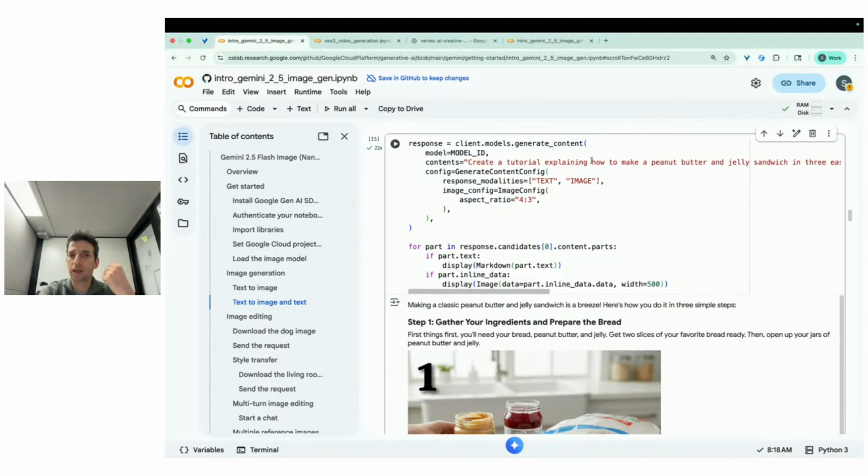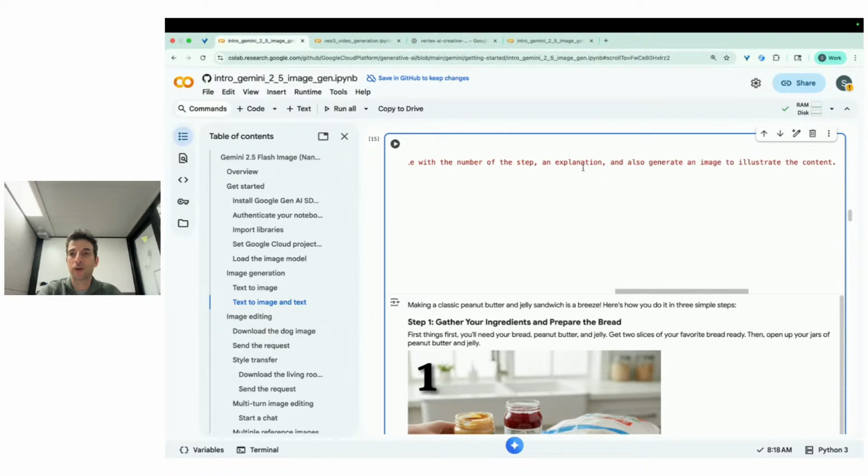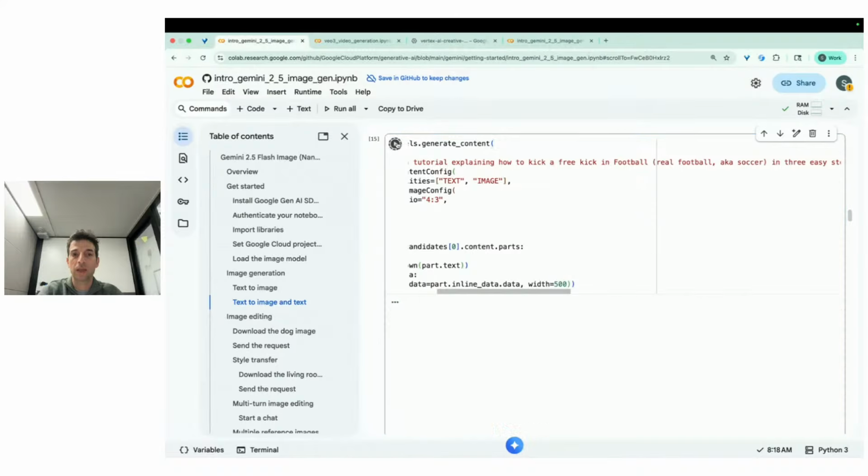Let's try and change this, right? So let's do how to kick a free kick in football. Okay, football, real football, not soccer, aka soccer. Okay, so in 3 easy steps. For each step, provide an explanation, also generate, label each image. Okay, so let's run this.